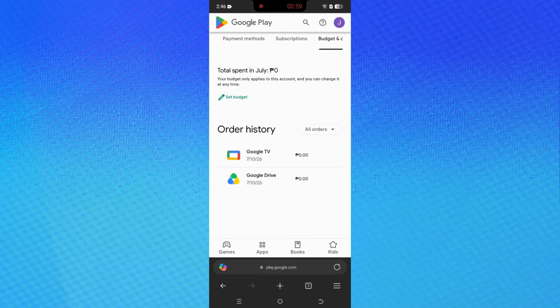And that's it. Once you know where to look, requesting a refund from Google Play is a simple process. Open Google Play in your browser, go to Payments and Subscriptions, find the order, report the problem, complete the form, and submit your request.